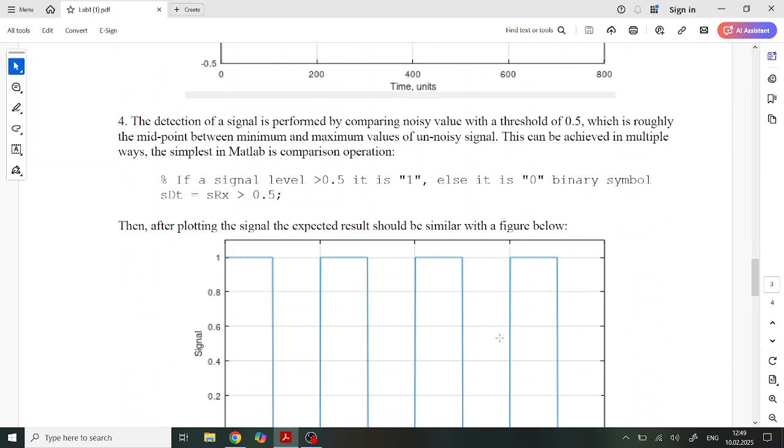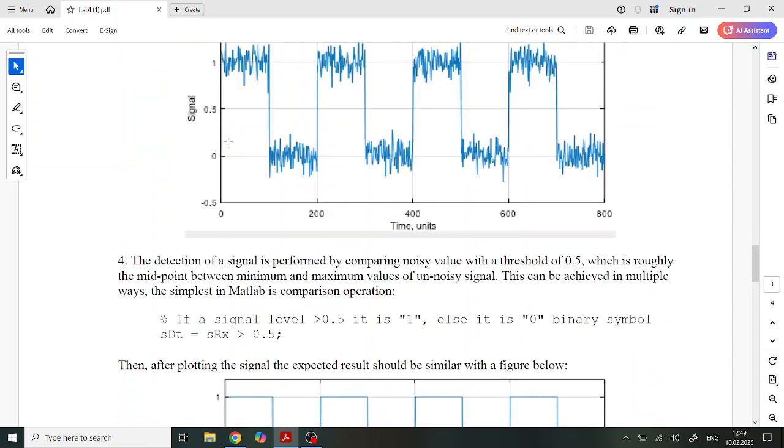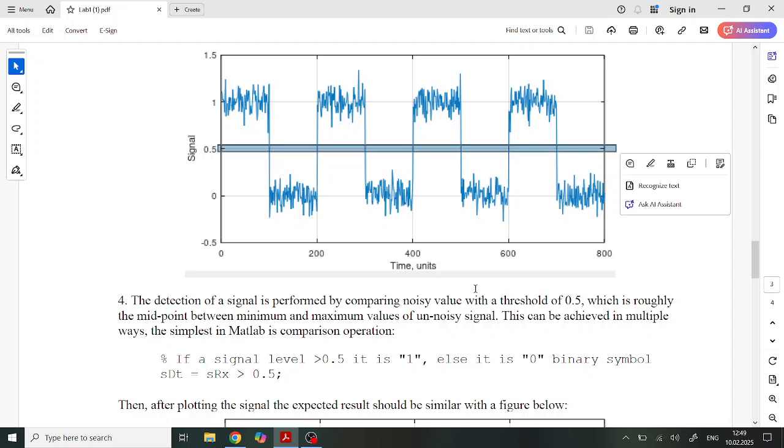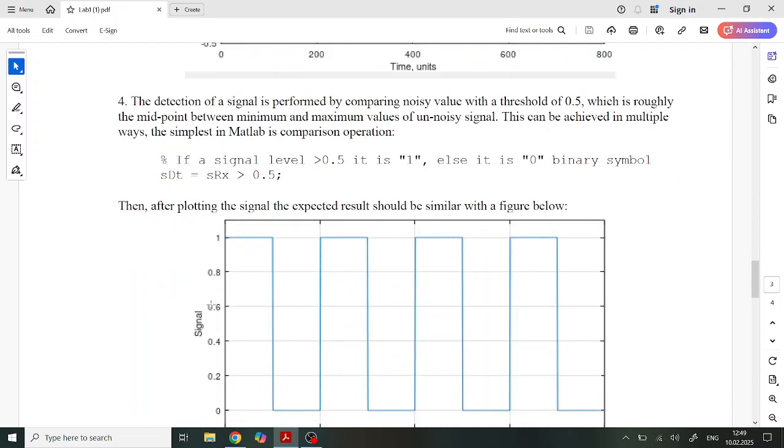And the next step is to try to clean the signal out of this noise by comparing. In this particular situation, we are going to compare with a threshold of 0.5. If our point is above, it's 1. If it's below, then it's 0. So as you can see, in that case, we can get a very smooth and clean signal.